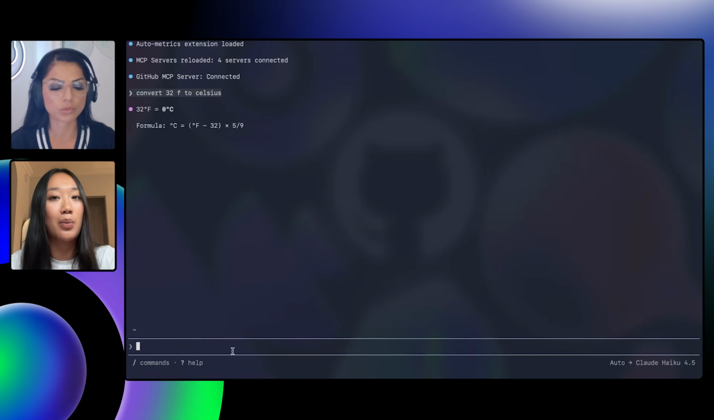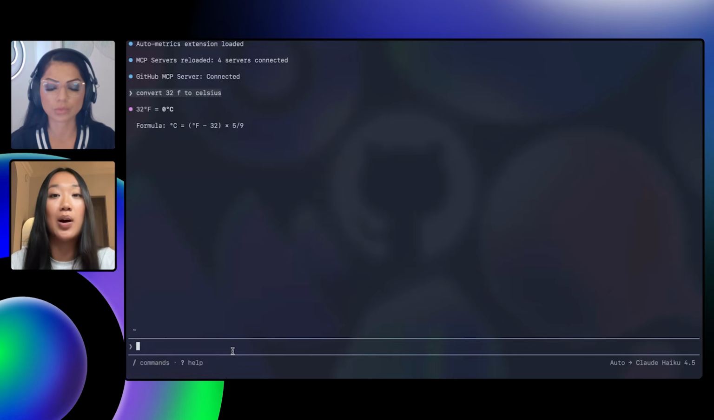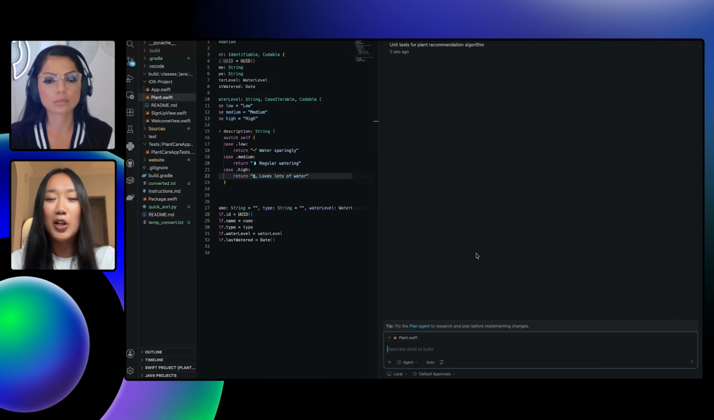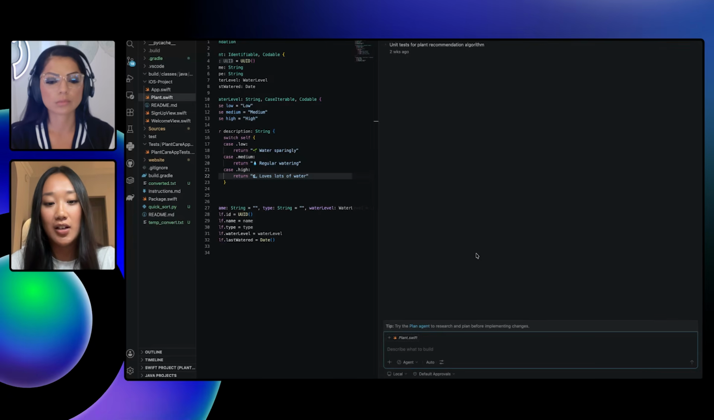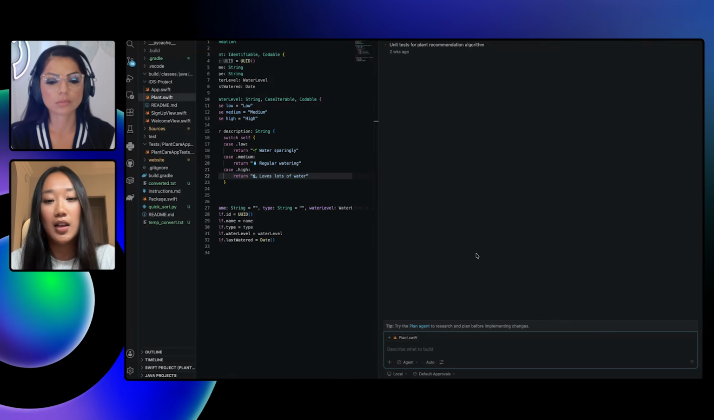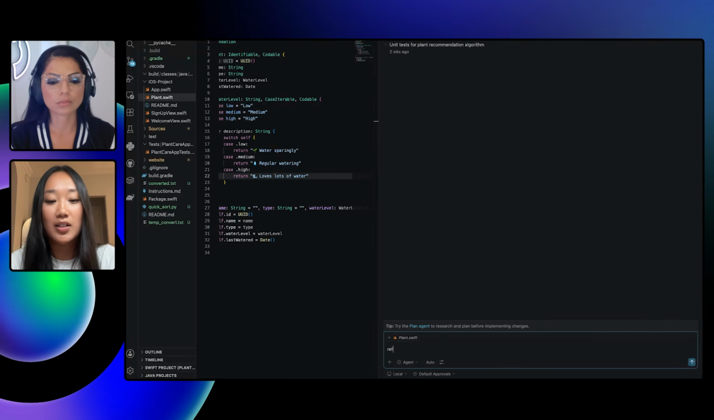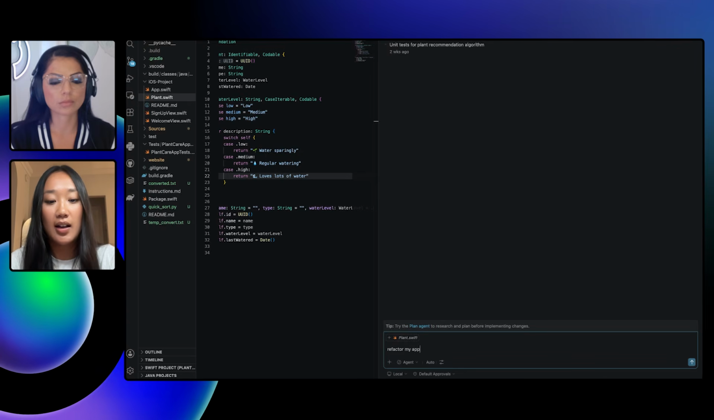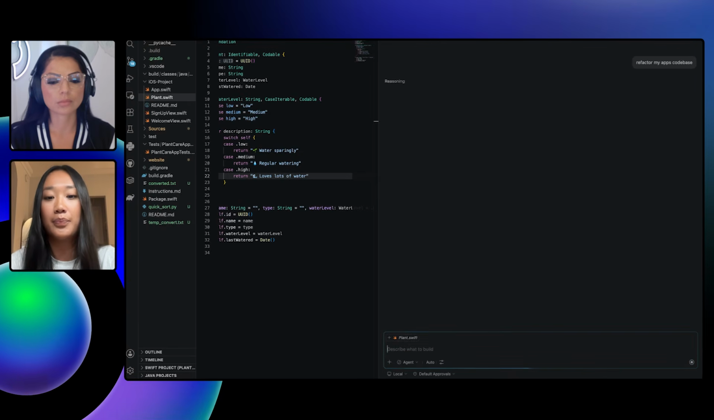Let's see what happens if we were to switch it over to something that requires a higher reasoning model. So I'm going to try that task in this version of Auto that I have on VS Code. So I already have my plant app open. I'm just going to say refactor my app code base.